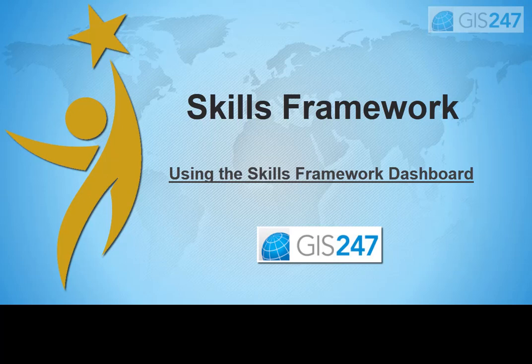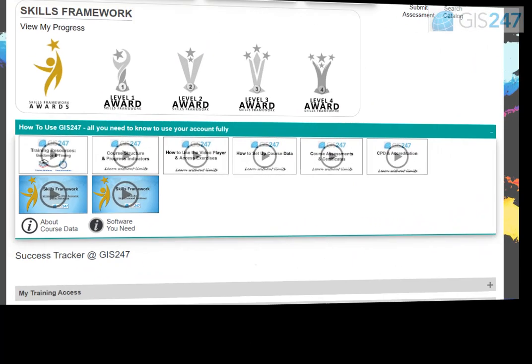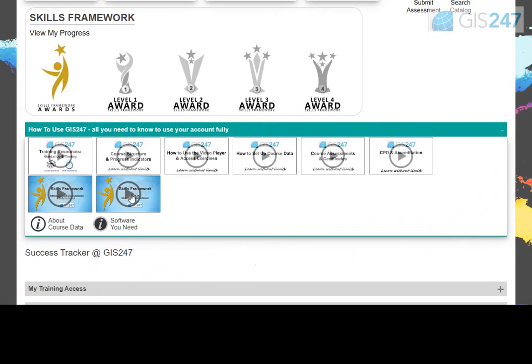Using the Skills Framework dashboard. This video gives a demonstration of using the Skills Framework dashboard in your GIS 24/7 account. We recommend that you watch the Introduction to the GIS and Geospatial Skills Framework video first.